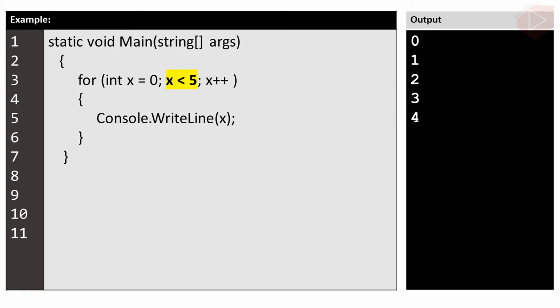At this point, where x is now equal to 5, the Boolean condition will be false, since x, which is now 5, is not less than 5. This will end the loop and read the next statement. So that's the sequence of code using the for loop.